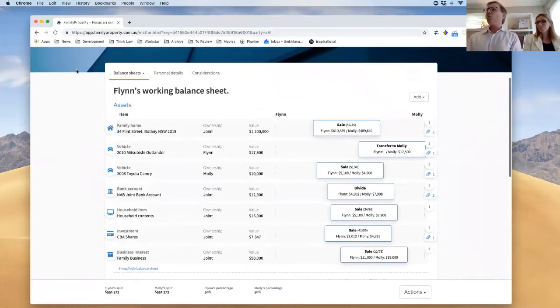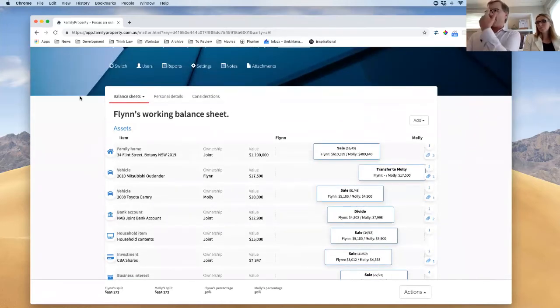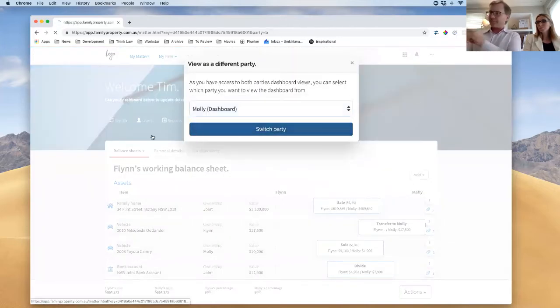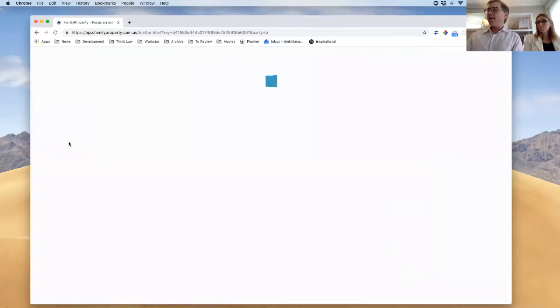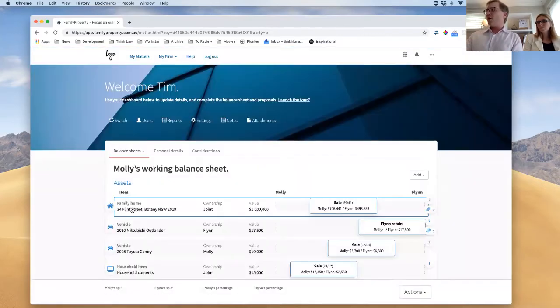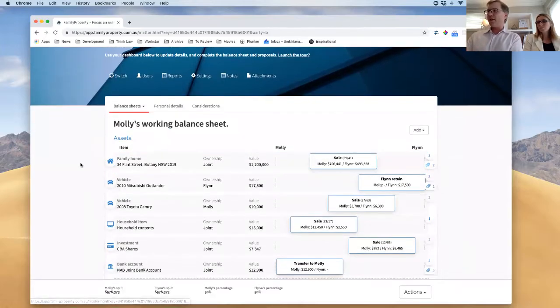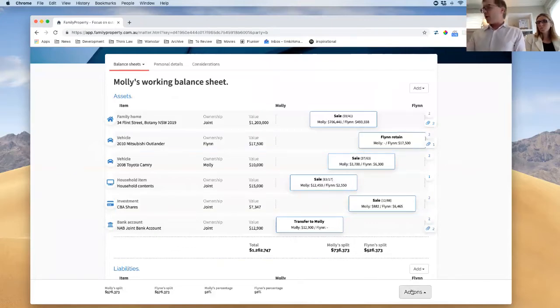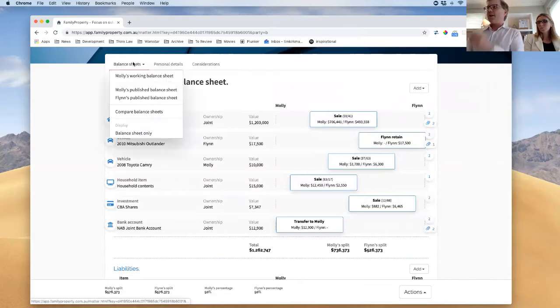So what you can do now is, I've gone and populated Flynn's working balance sheet. What I can do now is switch over. Now I'm sitting with Molly, and I can do exactly the same thing with Molly. She has her own dashboard here with personal details and considerations. Molly's working balance sheet. I can model scenarios with her as well. And then when I'm ready, I can click publish proposal, just to formalize this working balance sheet into a formal proposal there as well.